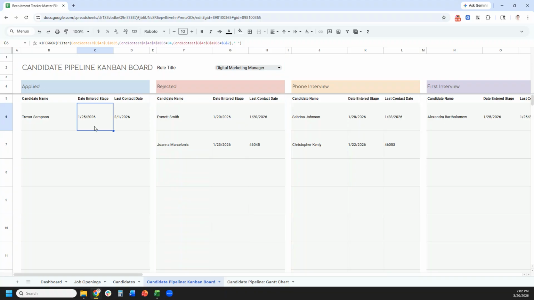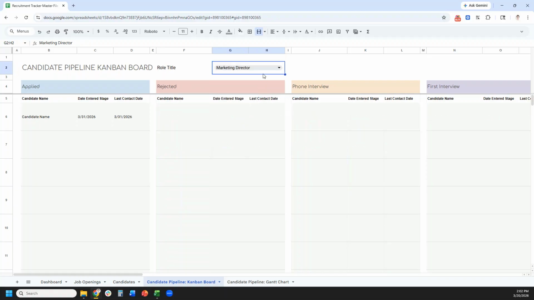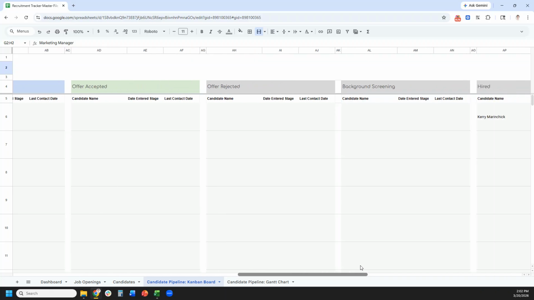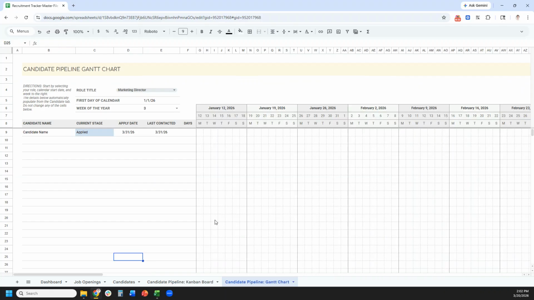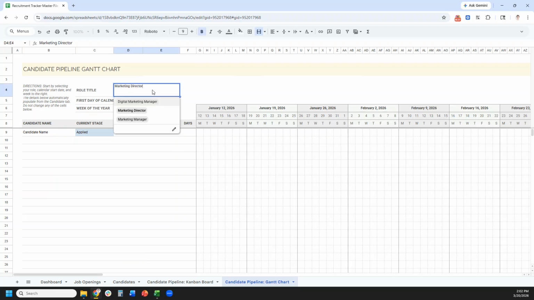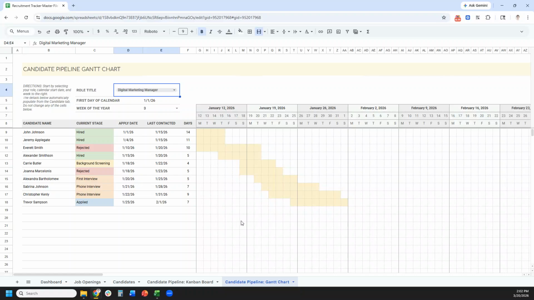So you can see the date that they entered the stage, the last time you contacted them, and you can do that across all different roles as well, which is super nice. So in this, it'll be all the way to hired over here too. And then for the Gantt chart, you can select your role up here, and this will be updated for you in real time as well. So you can change the week of the year to 1, and that'll automatically update the Gantt chart. You can advance the weeks of the year if you would like to advance the calendar dates as well.